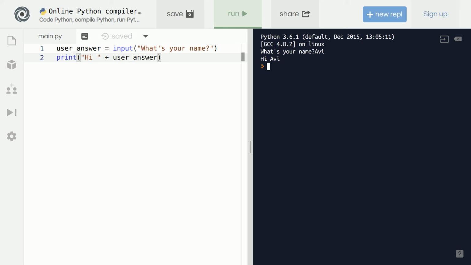Line 1 uses 3 things for the first time here. User answer is what we call a variable. We use variables to hold data. Input is a function. Functions do things. Lastly, what's your name is, in this case, 2 things. 1, it's a parameter to the input function, and 2, it's also what we call a string. Parameters are ingredients for functions to work, and strings are, simply put, just text.